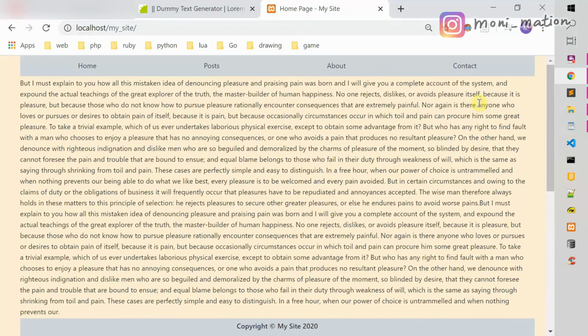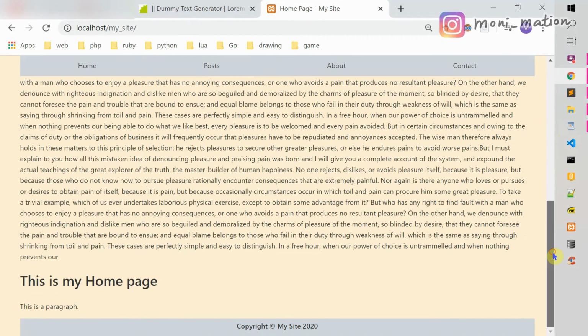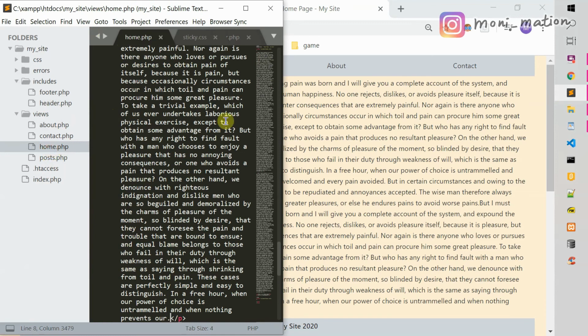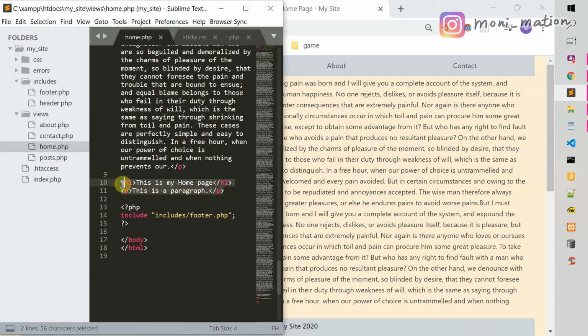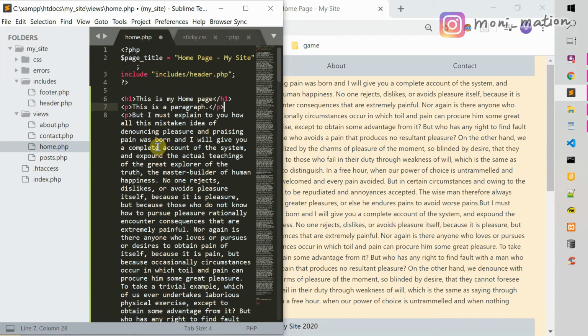Oh yeah. I did something wrong. Back to the Sublime text. Go to the home page. Cut this and then paste here. Refresh the browser.